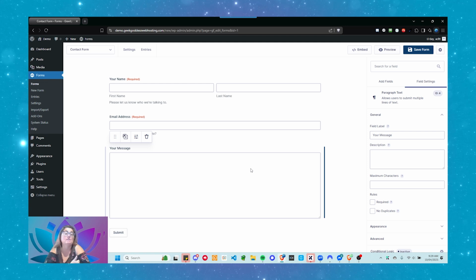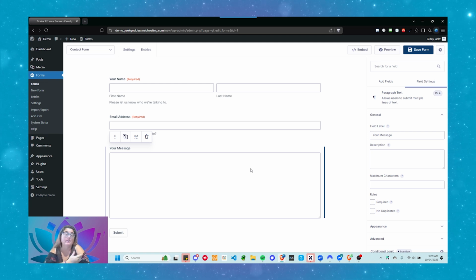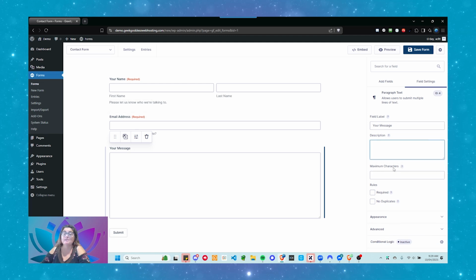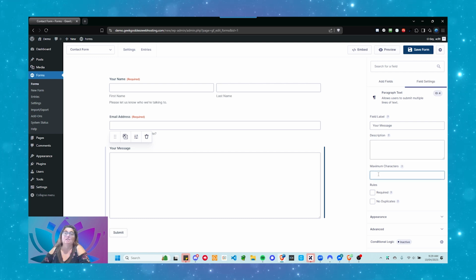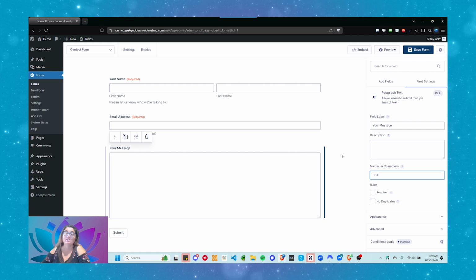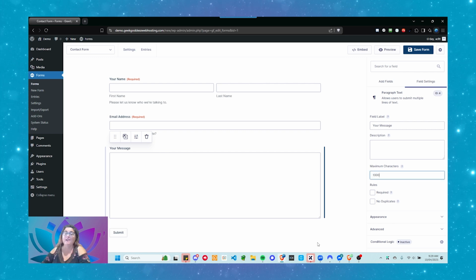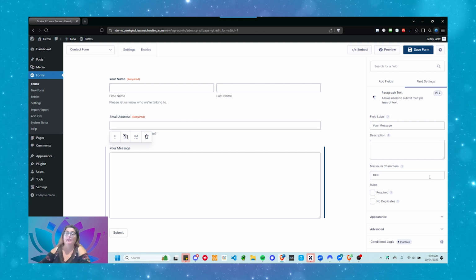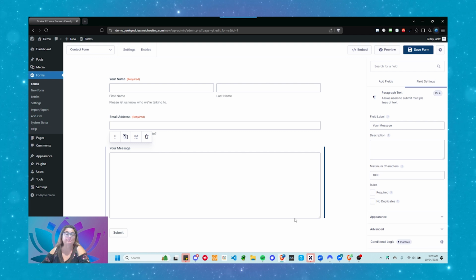So we're asking them to give us their name, we're asking them to give us their email address, and then we're asking them why they're contacting us. You can put the description in. With the maximum number of characters, if you don't want to get pages and pages and pages of information here, you can restrict it to 350 characters or 200 characters or 1,000 characters, whatever it is, but it's characters, not words. You can make it required, you can make it no duplicates.